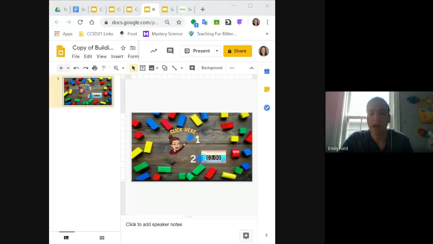where the students had to use whatever they could find in their house to build a tower. On day 1, they only had 3 minutes. Day 2, they had 2 minutes. Day 3, they had 1 minute. And I made a video of myself showing them how to do it, and then also how to measure their tower using their finger or their hand or their arm.